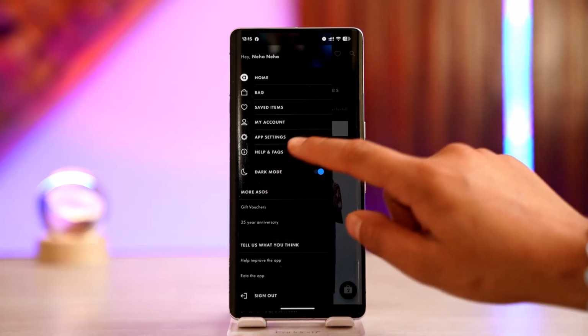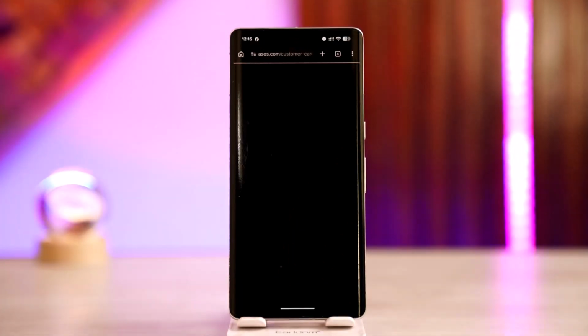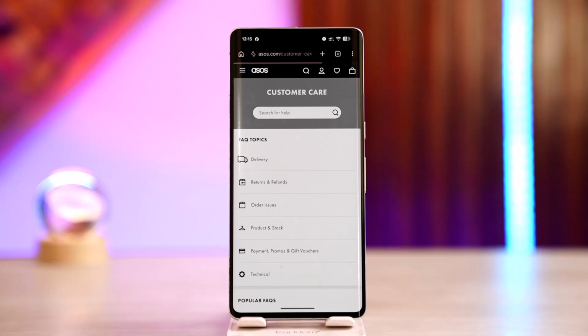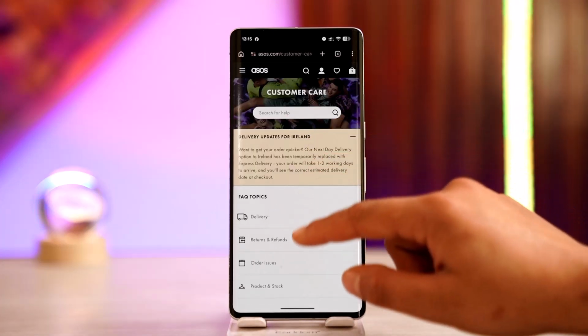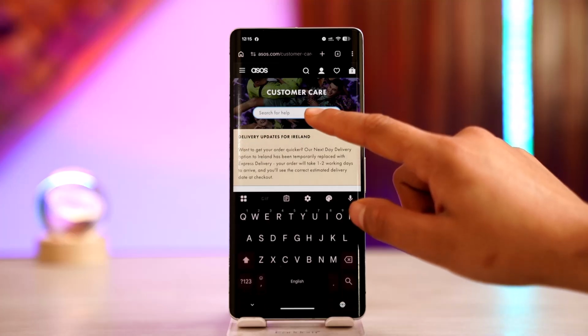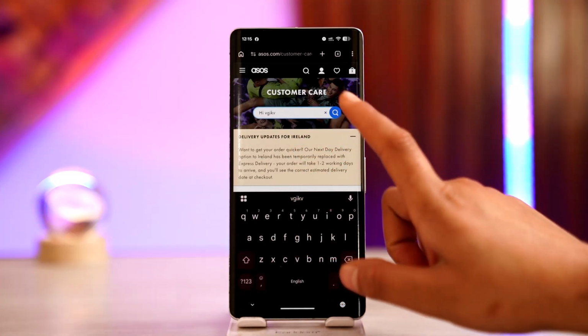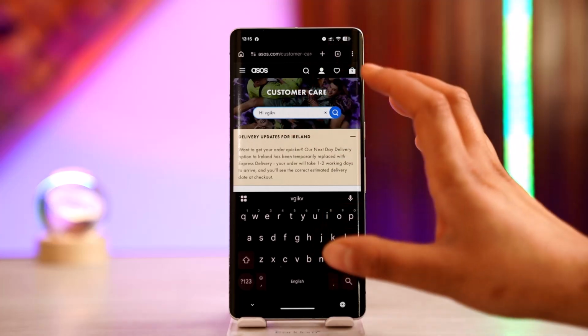Over here, you could find help and FAQs, right? You could go to this link and it's going to directly take you to the web page. You could either go ahead and select the FAQ topics as well, or if you have any sort of issue, you could go ahead and tap onto the search bar, type in your query, and you will be able to find the link, or you'll be able to find the solution as well.